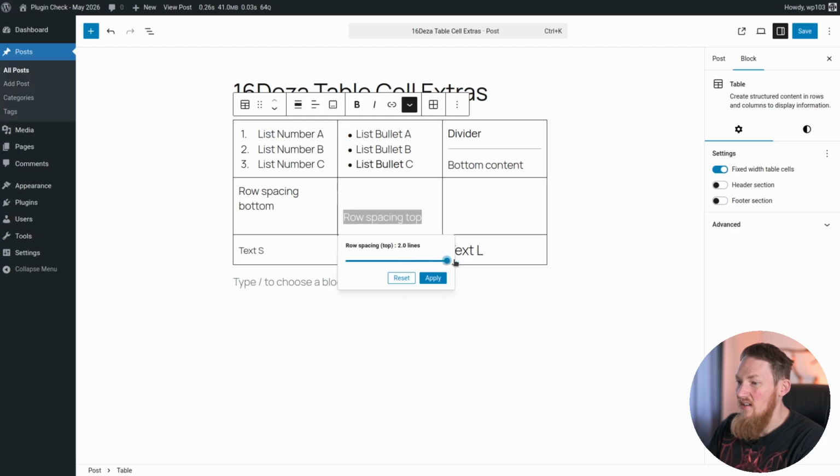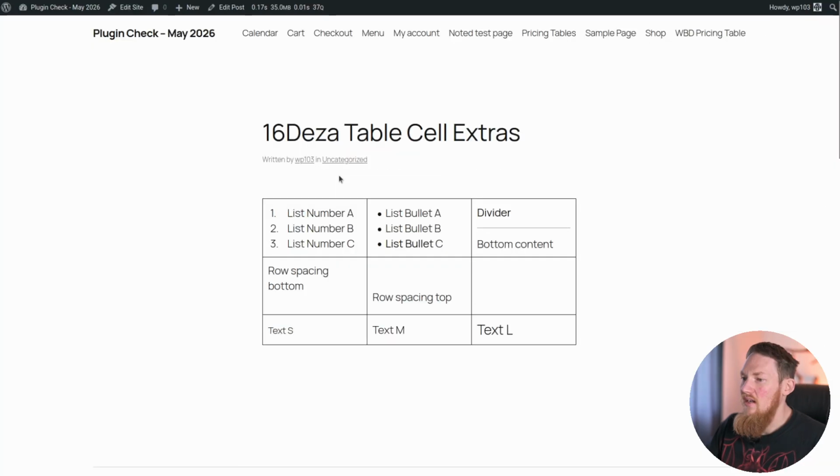You cannot have more than 2 lines or fewer than 0.1 line. So it is a little bit limiting, but it gives you the option to add some spacing. Then we have text small, text medium, and text large. And that's basically it. In the front end, it looks exactly the same as in the back end.